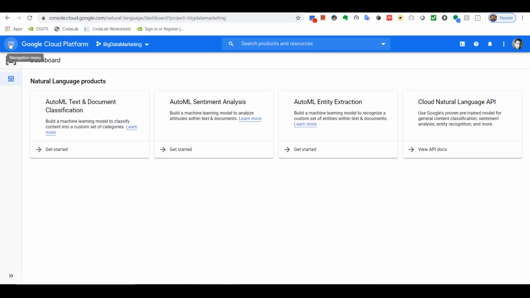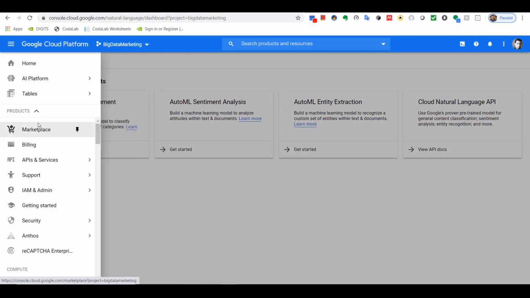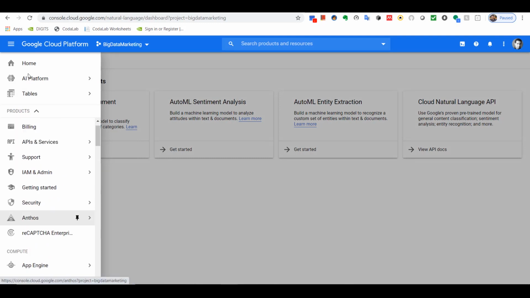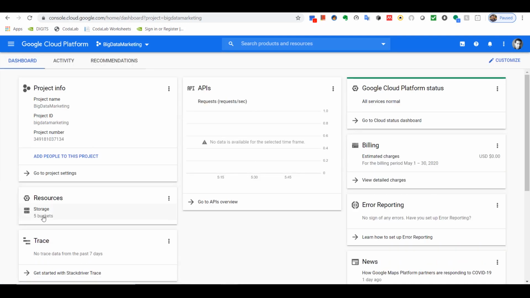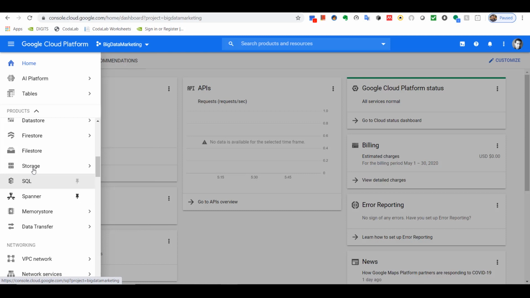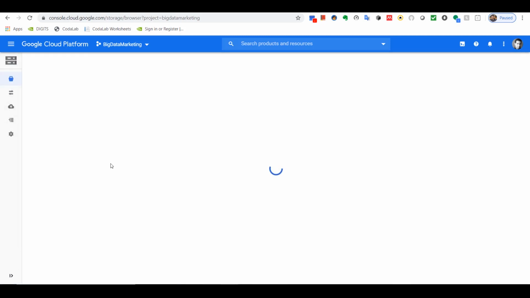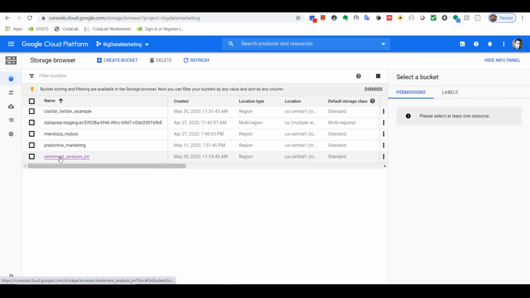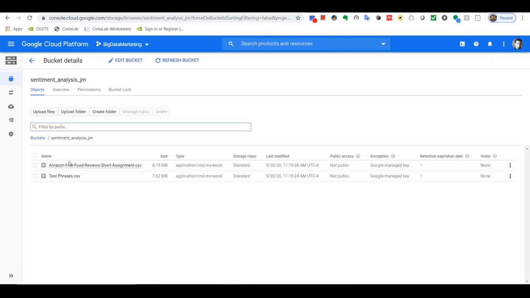Look at what I did first before we start working on this. Let me go to the home page. We'll scroll down to, as a matter of fact, I can click home and go straight to my buckets, or you can go to the navigation menu and scroll down to where it says storage. Either way works fine. So what I did is that I created a new bucket in the US Central region. It has to be in the US Central region, otherwise it will give you a problem. Now, click sentiment analysis. I put sentiment analysis and my initials because the bucket name has to be unique.